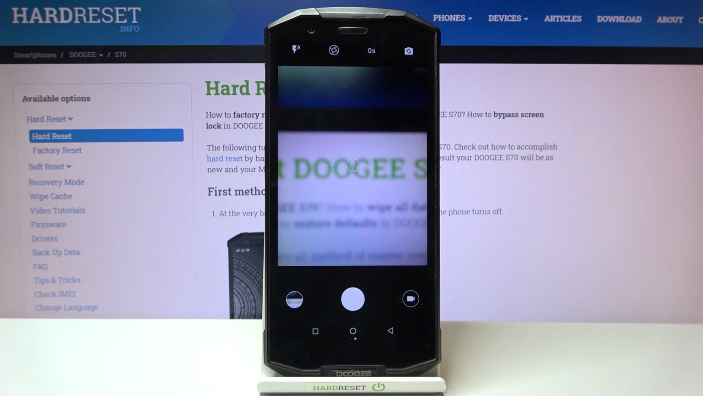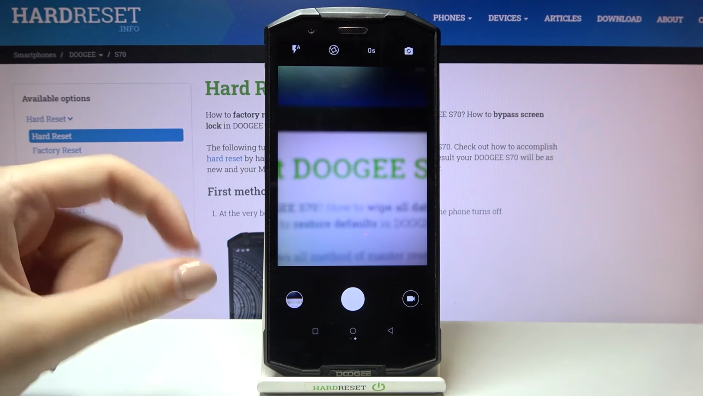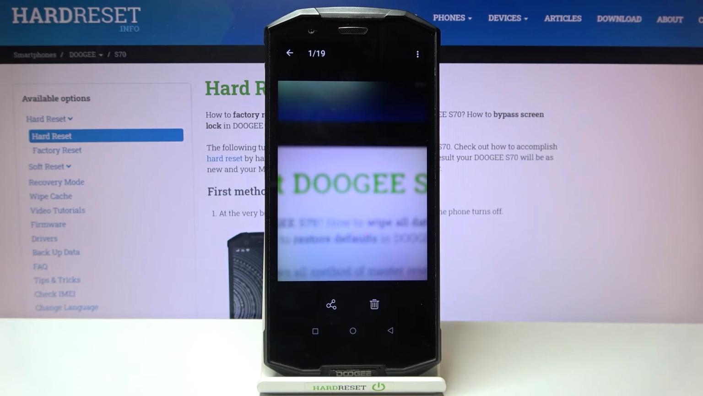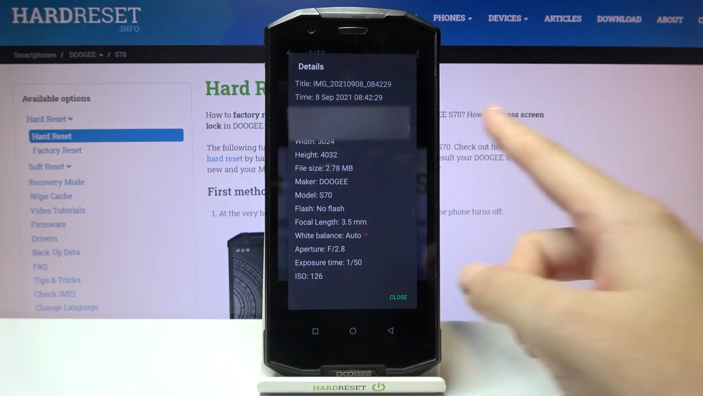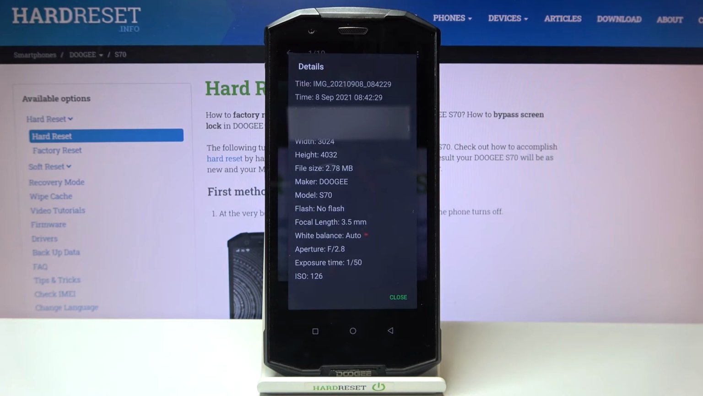Let's move back to the camera and take a picture. To see it, we have to tap the left button that takes us straight to the gallery. Now, let's tap the right corner button and pick the details. Here at the first position we can check our location with full address, so greetings from Kraków, Poland.